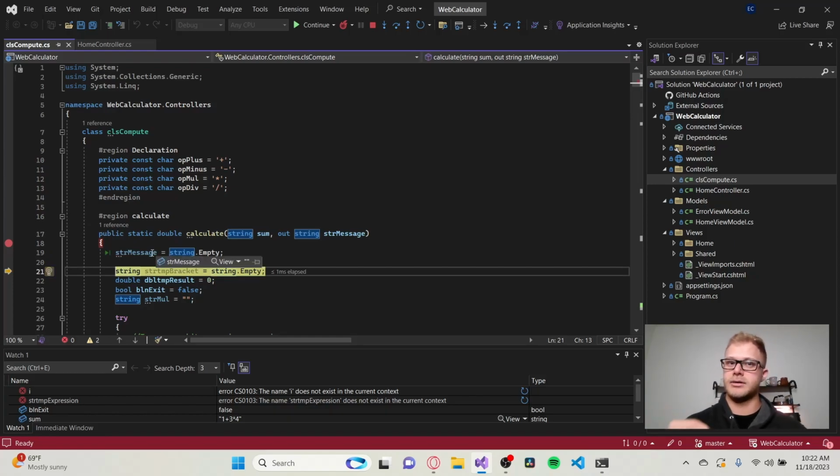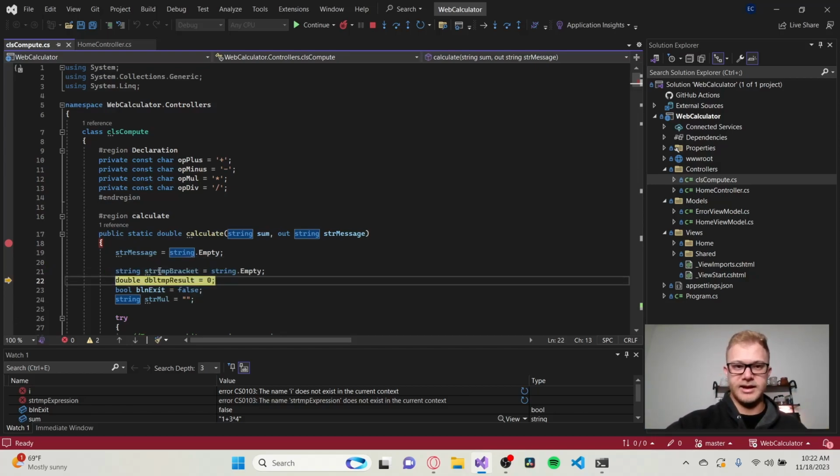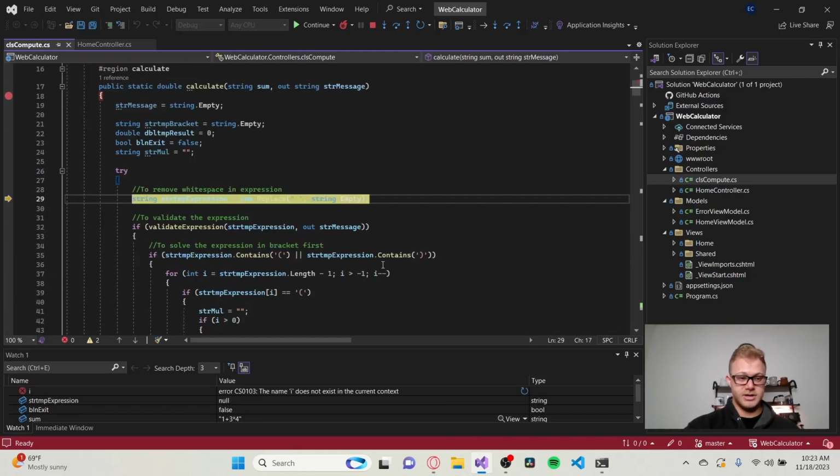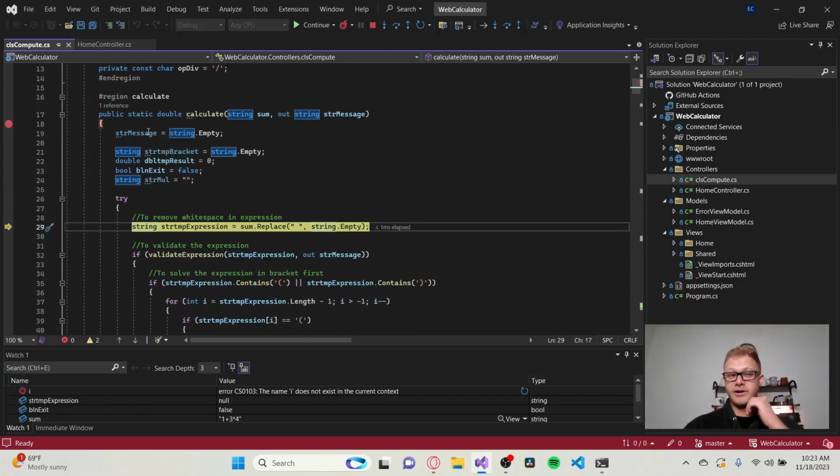This line has not executed yet, but now we can hover and see string message. The value of it live during runtime is blank. We can hover here, it's null, it hasn't been set yet. F10, it executes, and this now becomes string empty. So that's how step over works. And you can just step over, check out all your code, figure out what the variables are set to.